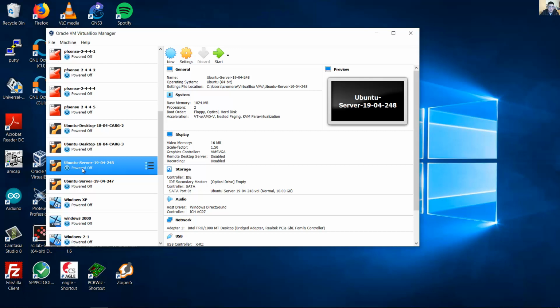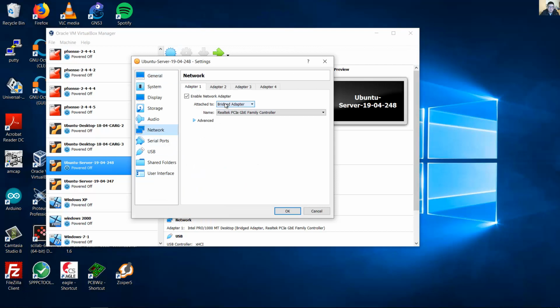This is my virtual machine for Ubuntu server. On settings, you can see on network the bridged adapter. For a real server or a virtual machine, you need at least two adapters. For example, I have a bridged adapter, a gigabit Ethernet interface, connected. Add another adapter, bridged adapter, then choose another interface, a fast Ethernet interface, for example.